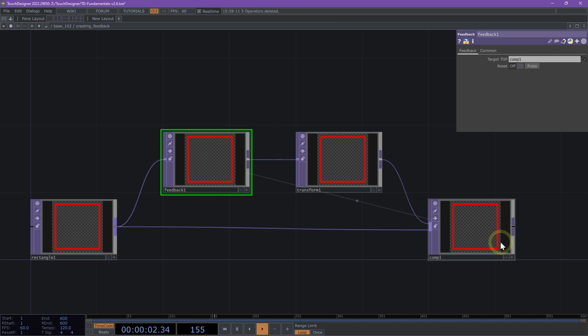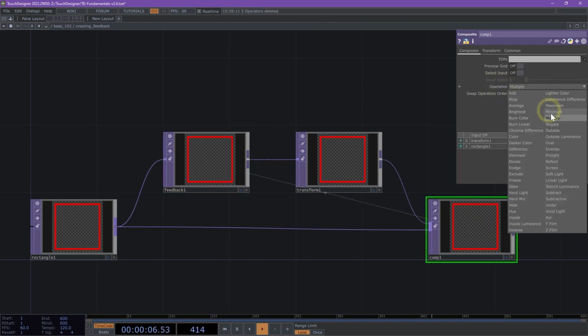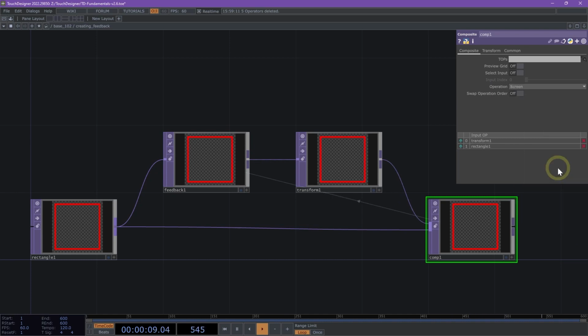Amazing. All right. So next up, I know that we need to change this operation to something like screen. We want to make sure that we don't have any issues with multiply. Sometimes when using multiply, the pixels can multiply too much and then you have alpha or you have all white and you're like, what happened? So I'm going to change it to screen.